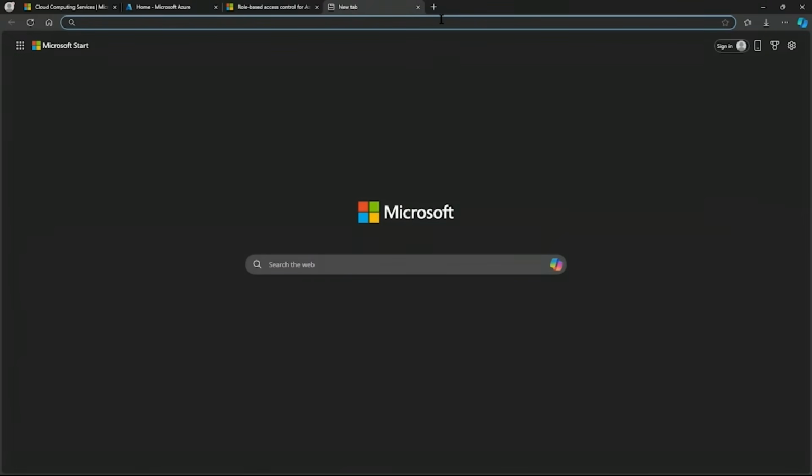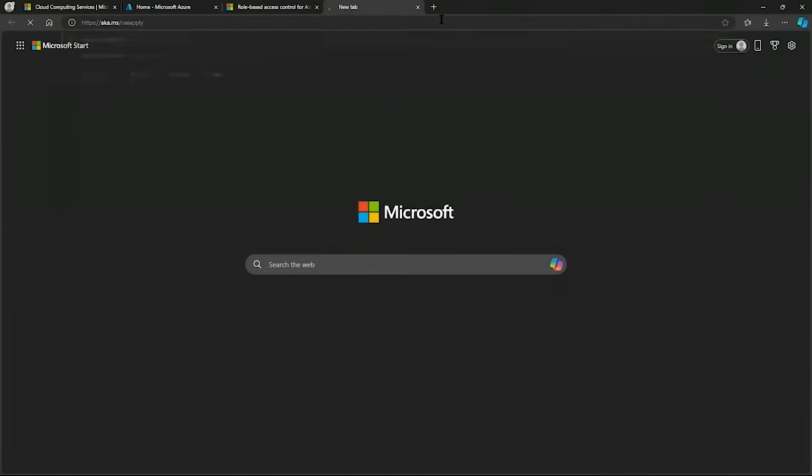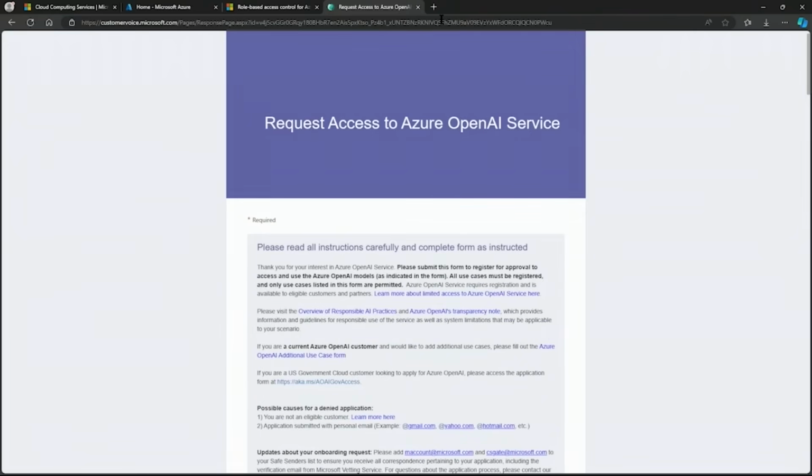I've opened a new tab. Now I'll navigate to aka.ms/OAI apply. And this redirects you to the Request Access to Azure OpenAI service page. The application process involves demonstrating well-defined use cases and a commitment to incorporating mitigations against potential misuse. If you follow the detailed instructions, then you should get an answer within a few days. So now back to my Portal tab.